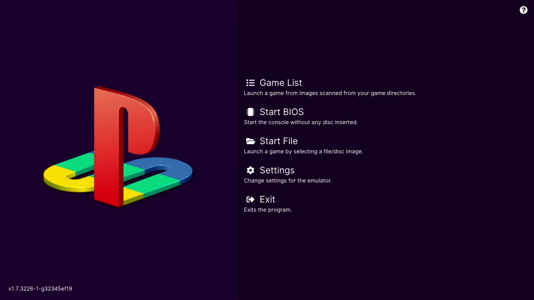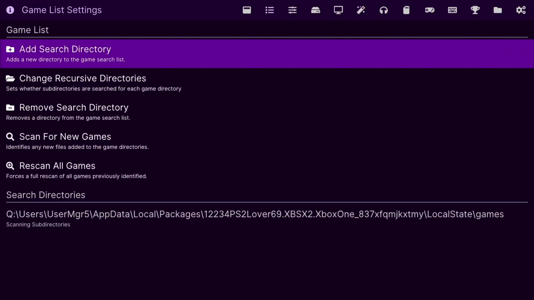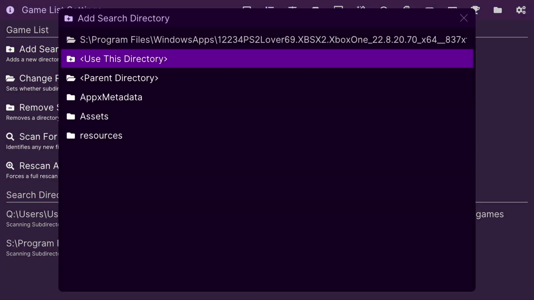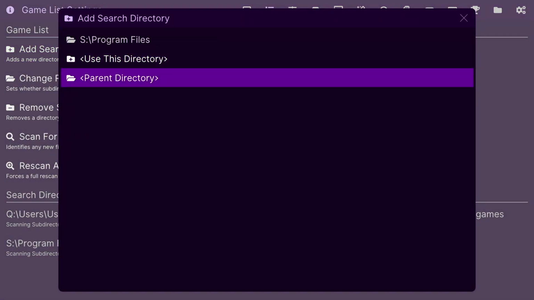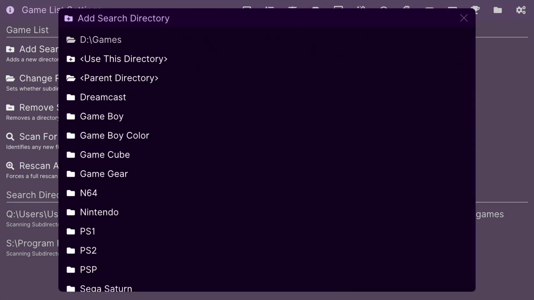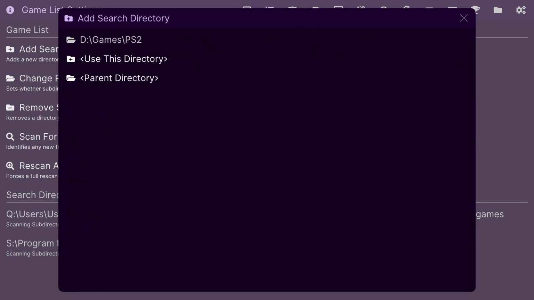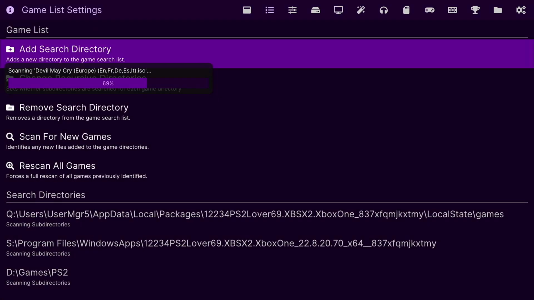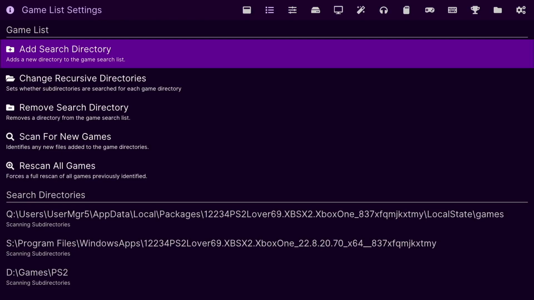This should be very familiar to you if you've used EtherSX2 in the past. There's two things we need to set up here. We need to go to settings, game list options, and then add a new search directory. It's exactly the same as you did before. Go into the D drive, go into games, go into PS2, use this directory. And then once you're back out of that, you'll see it starts searching for all the games.